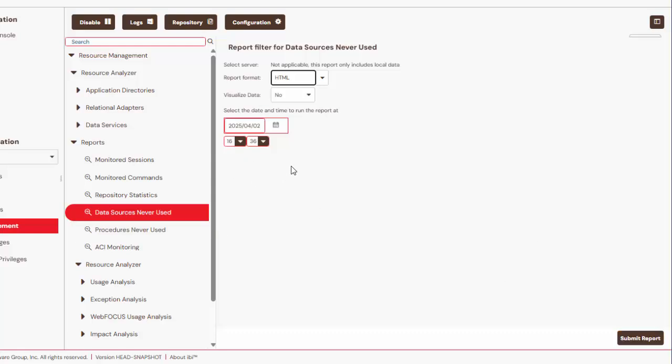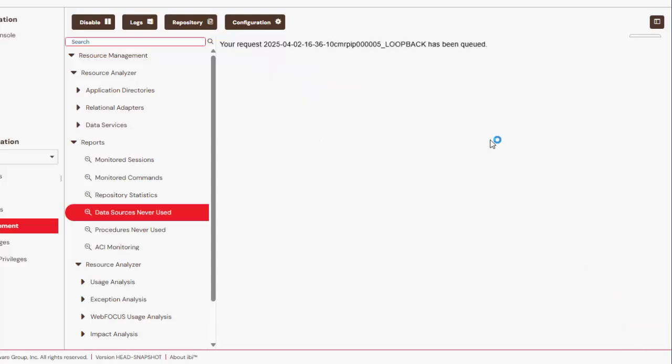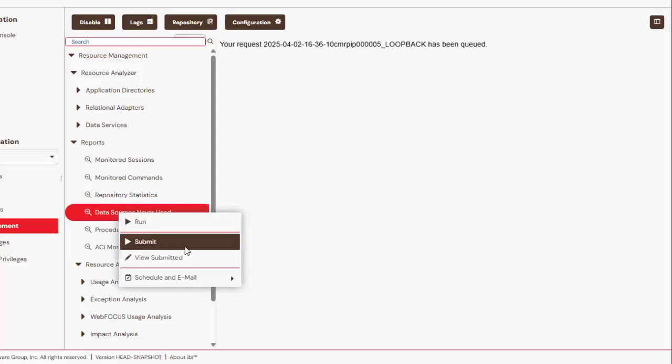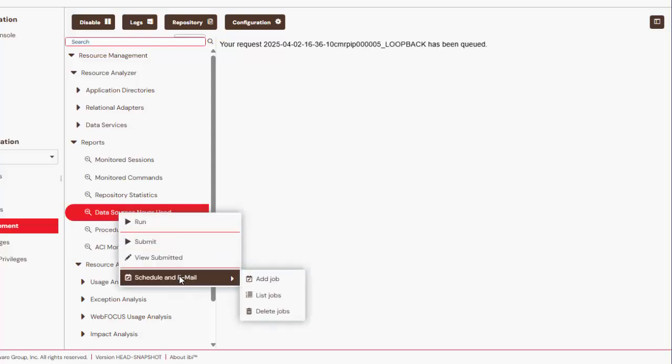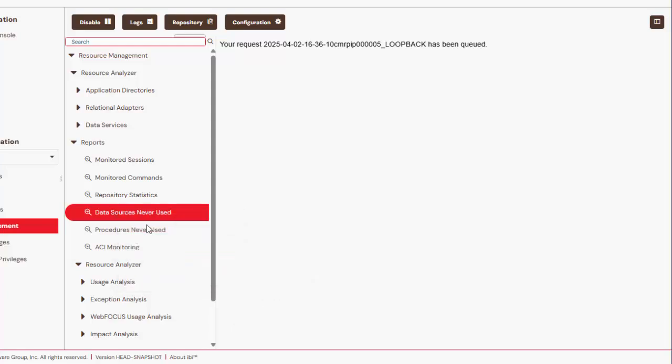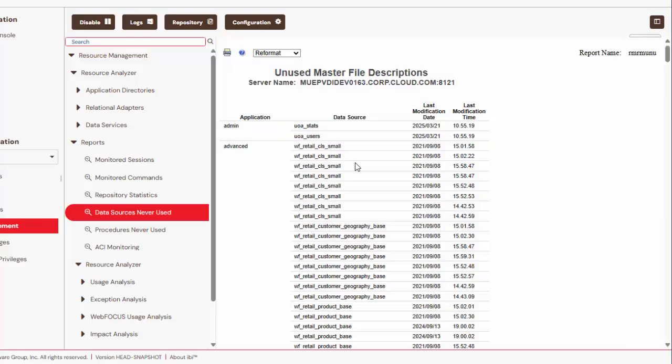This is nice because I might have data that I'm not even using. Keep in mind that I set this up in November. Oh, oops, I made this mistake. I clicked submit instead of run. Just keep that in mind. Also, if you want to schedule your resource analyzer report and send it to yourself, you can use that option. If you want to run it immediately, click run. That was what I just did.